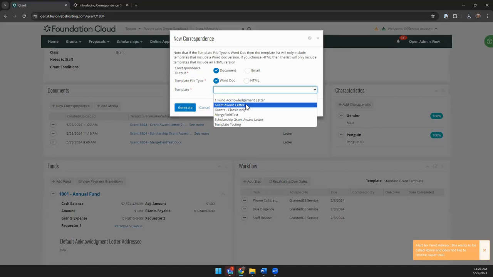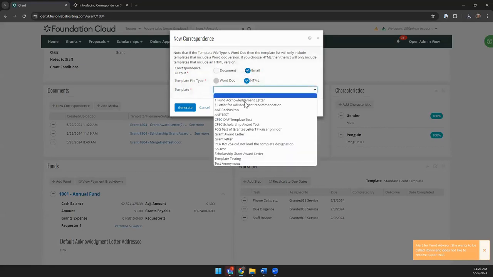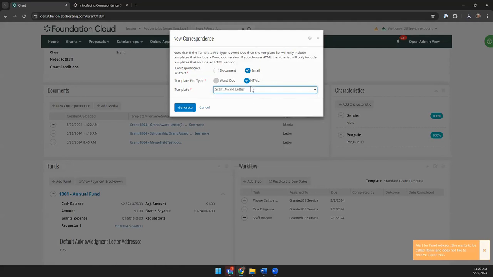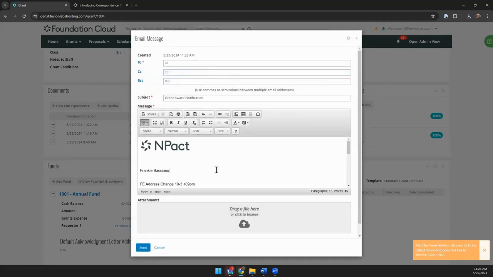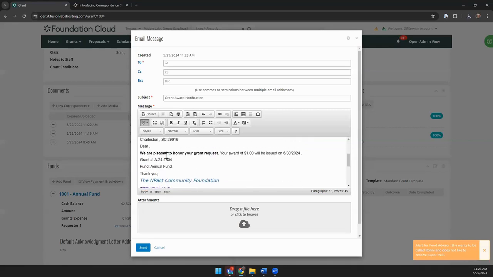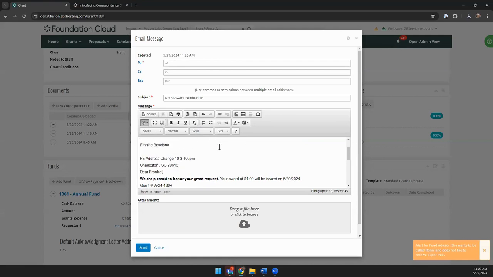Let's show email as well. We can work with that same one, that grant award letter. You'll notice the drop-down list of available templates changed here. Some of my templates have the HTML in them, and some of them don't. So when I switch from Word docket to HTML, that list changes. So here is an email that was generated, and you'll notice here the same issue happened there with the merge. So I'll need to go in and tweak that same thing.